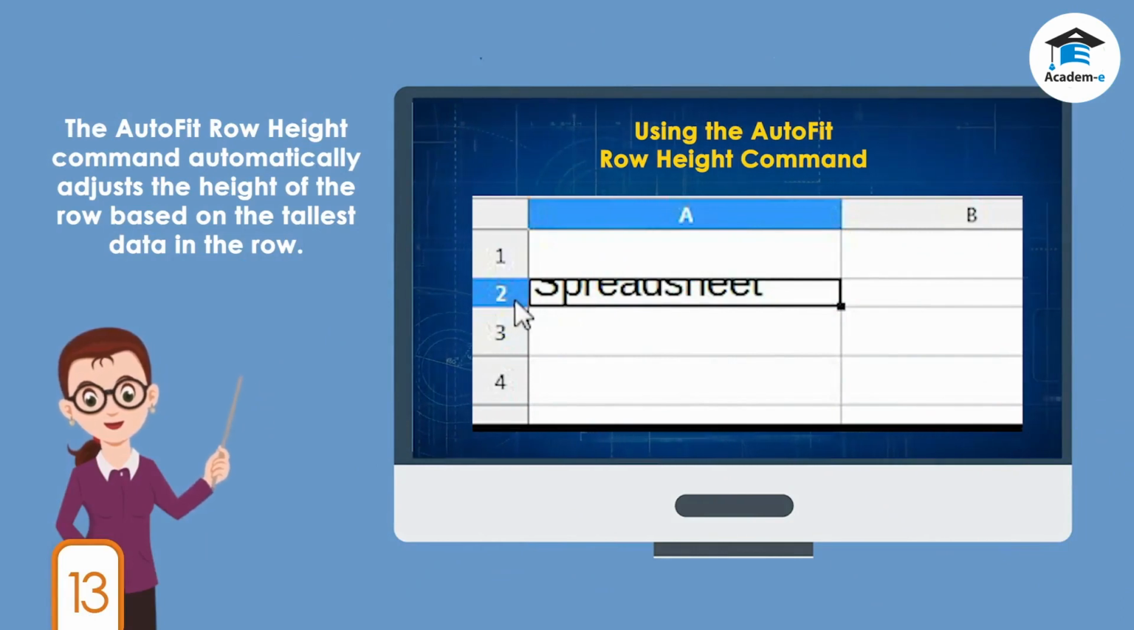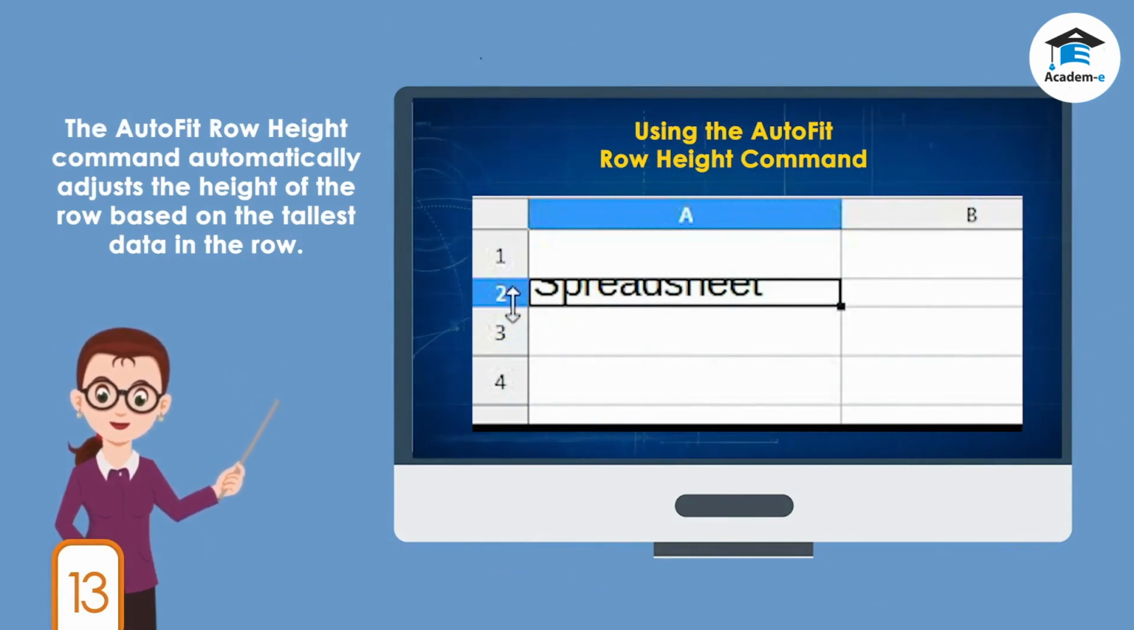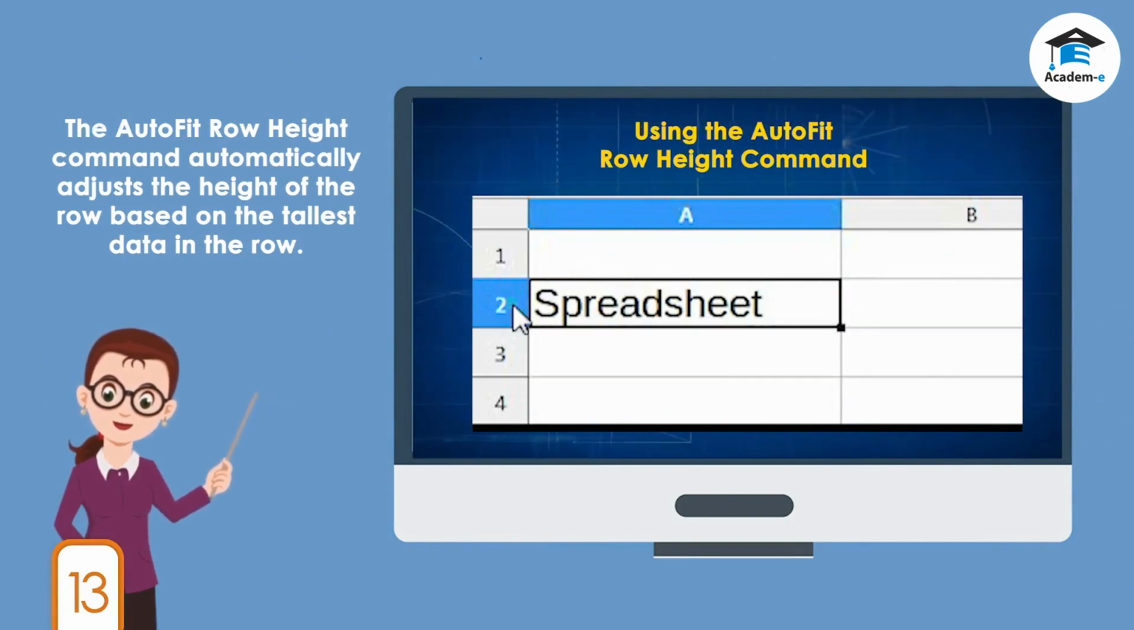The auto-fit row height command automatically adjusts the height of the row based on the tallest data in the row. Double-clicking the border of the row heading applies the auto-fit command.